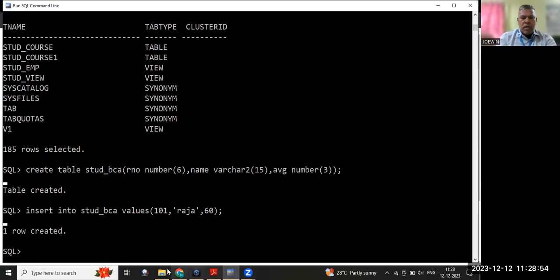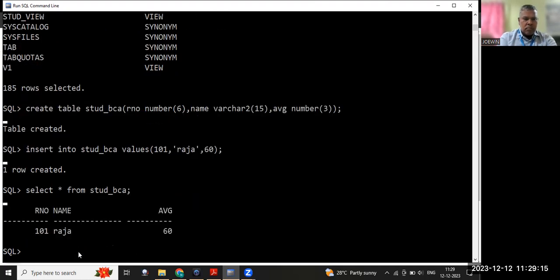If you want to see whether it's inserted in the table or not, I can use the select command. This is also data manipulation language. Select asterisk from the table name student underscore BCA. One value is included. Okay.